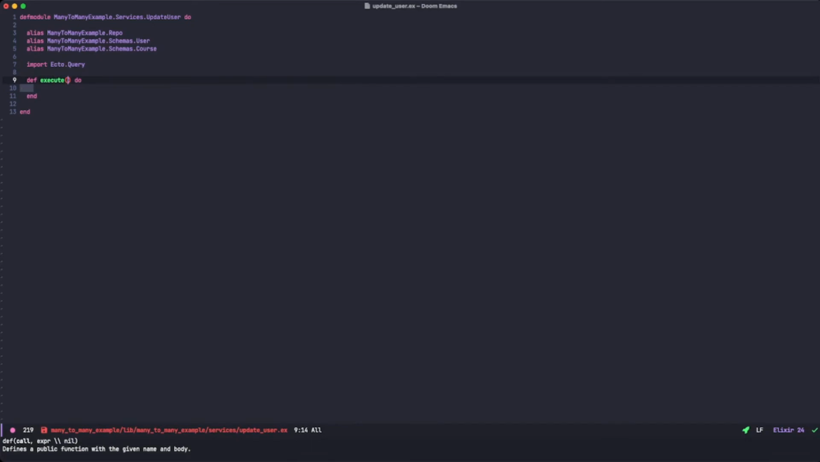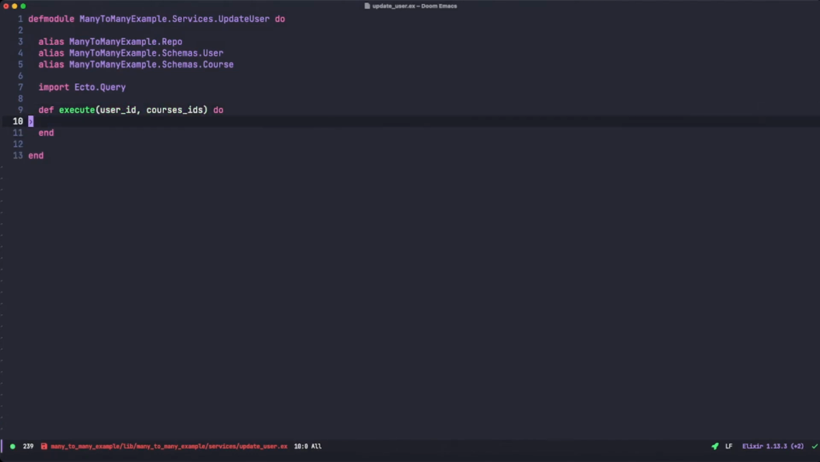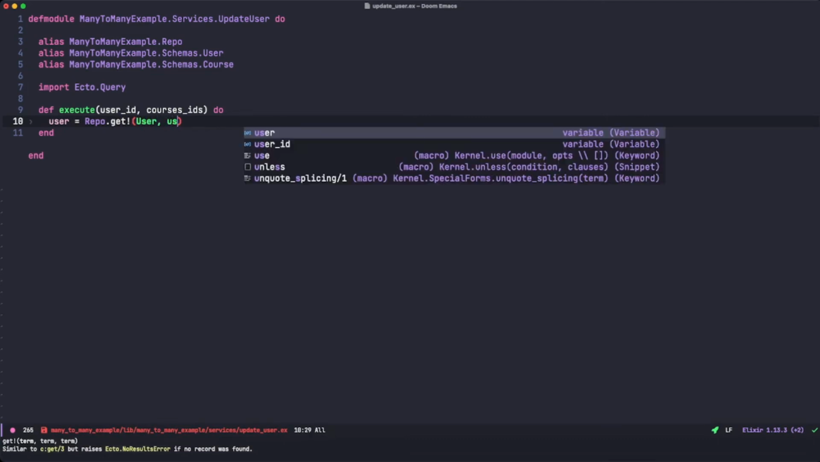After that I'm going to create a function called execute. This function is going to receive our user ID, and it's going to receive the course IDs. For now we're going to update multiple courses at the same time. So first I have to get our user, so I'm going to get user with Repo.get User, passing the user ID.